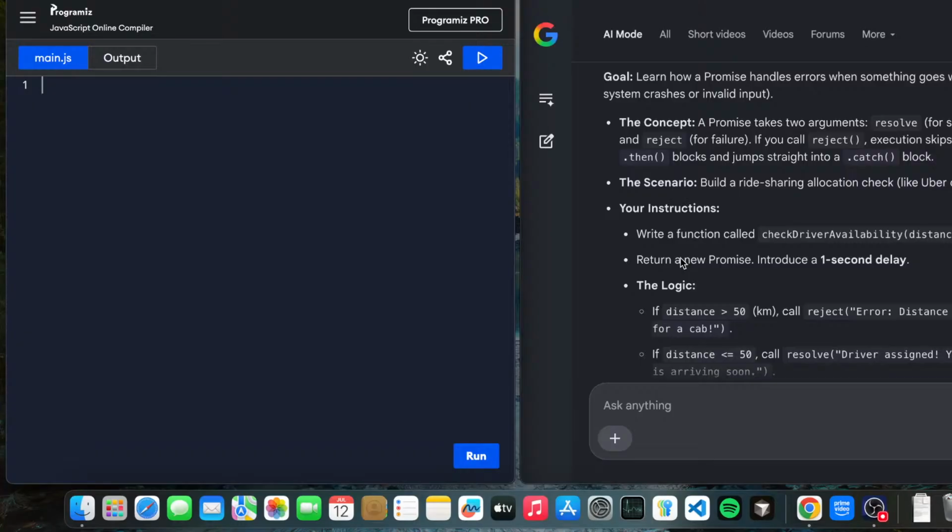Write a function called checkDriverAvailability. Okay, let's start and create a function. We have a function checkDriverAvailability.